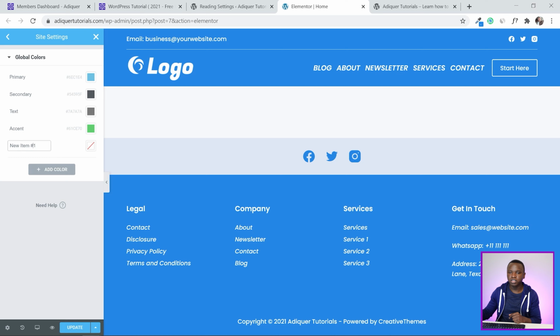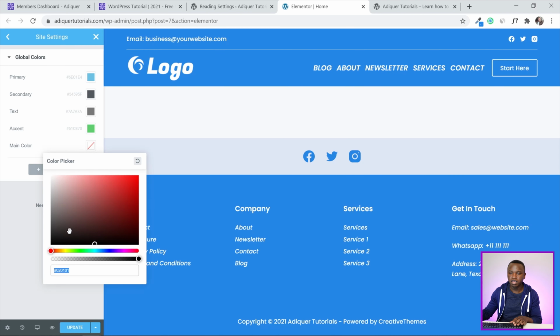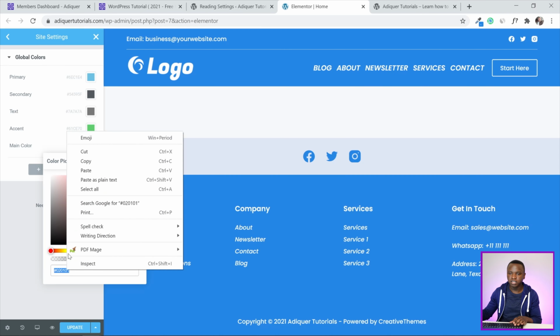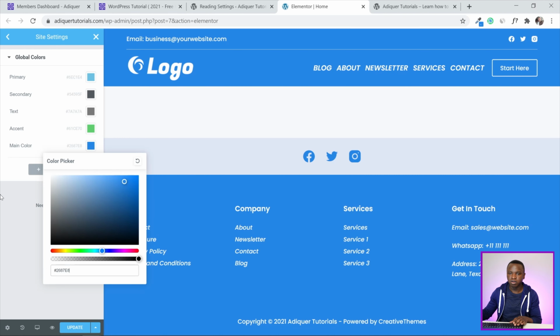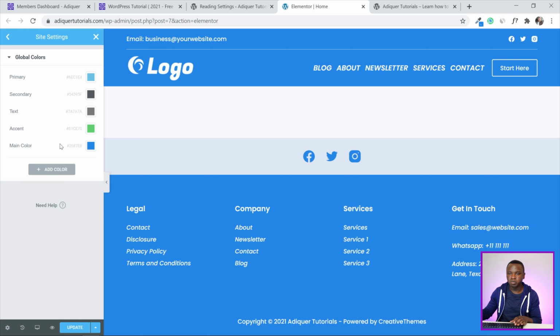Then I'm going to call this color the main color. Main color. Okay, wrong spelling over there. Main color. Then I'm going to go over here and left click, right click, then say paste. Okay, just like that, the main color has been imported. So we're going to do this for the rest of the colors that we have on our color scheme, on our color palette. So let's do that.